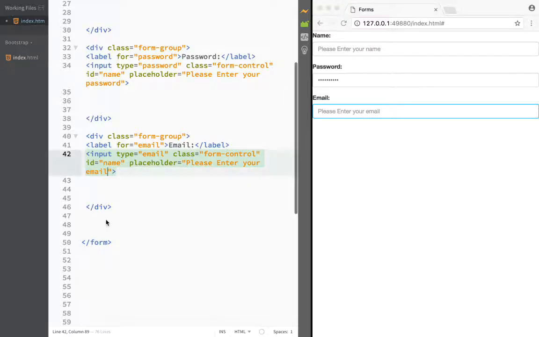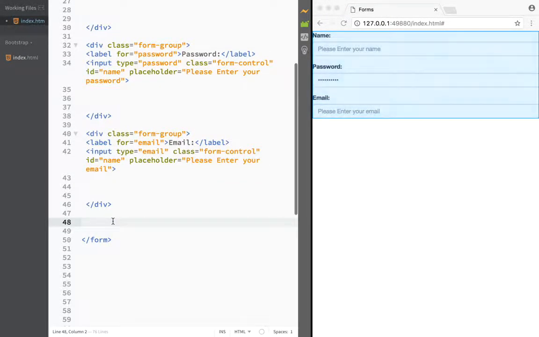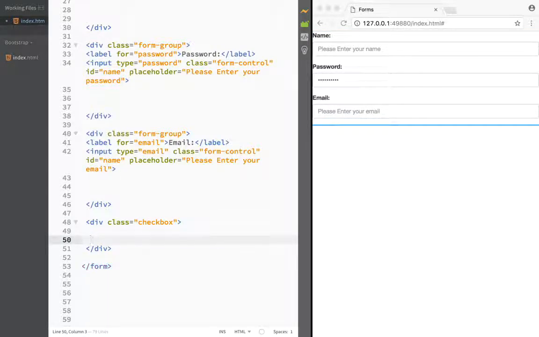But what I want to add is also a checkbox. So I need to create a div with a class of checkbox. Then again I'm going to create a label, and I'm going to say that the label is going to have an input of type checkbox.